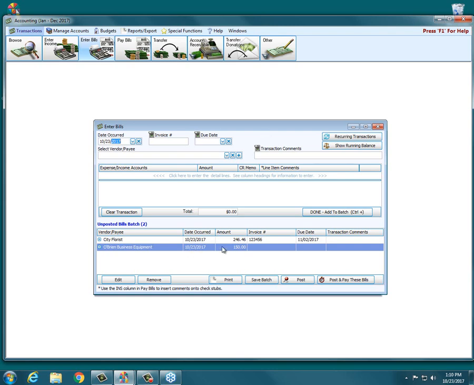So we're going to enter these two bills and we're going to pay those. If you're going to enter the bills now and not pay them till next week, we're just going to choose post. Or if you're ready to post and pay those bills immediately, then you choose post and pay these bills, because it'll pre-select them on the next screen. But we're going to choose post.